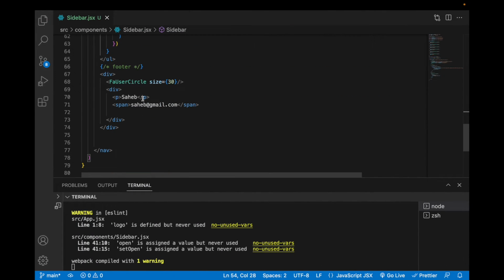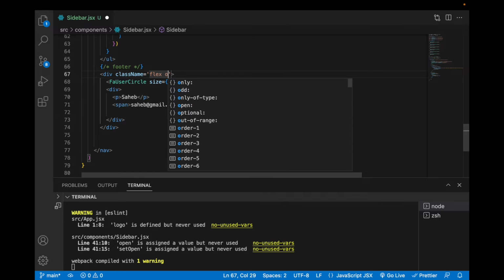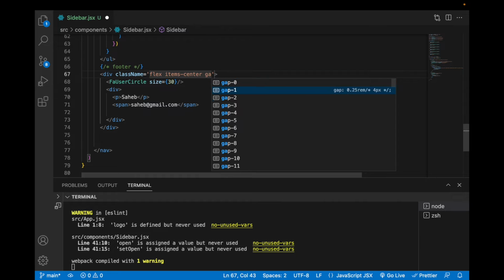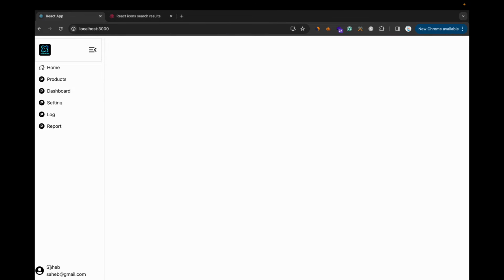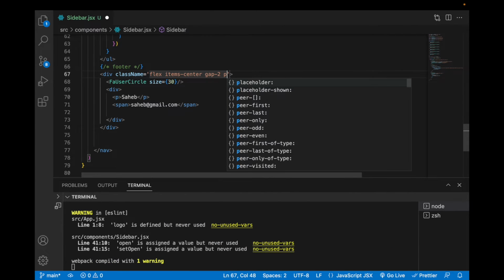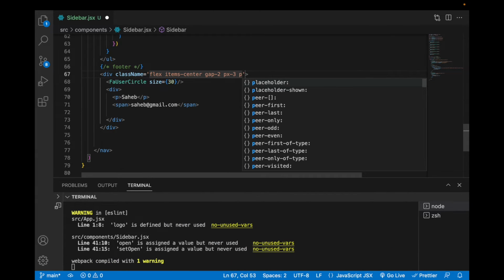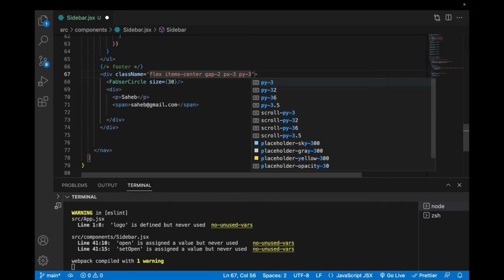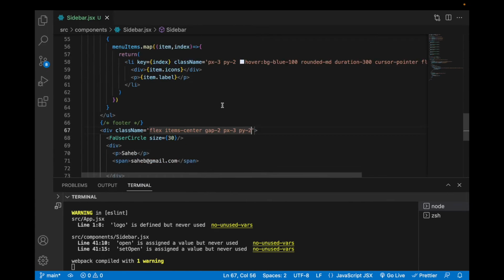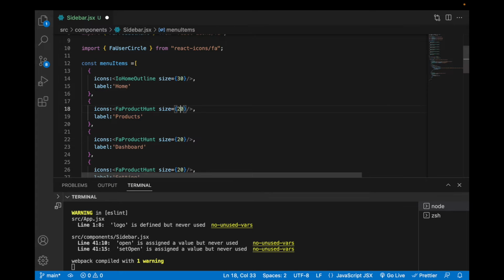So let's design the footer part. Class name should be flex, items-center, and gap should be 2. It looks proper now. And let's add px-3 and py-2. Padding will give a similar design. Okay, we can increase the size of the logo to 30.